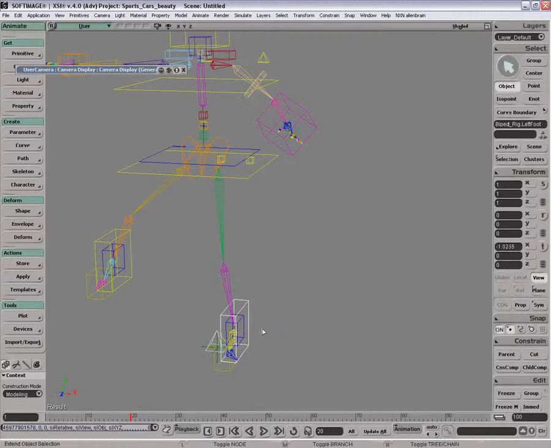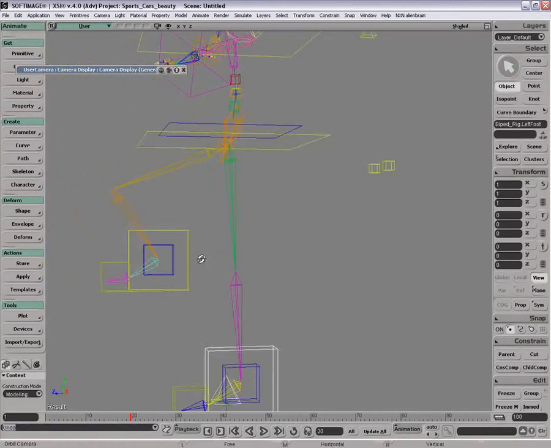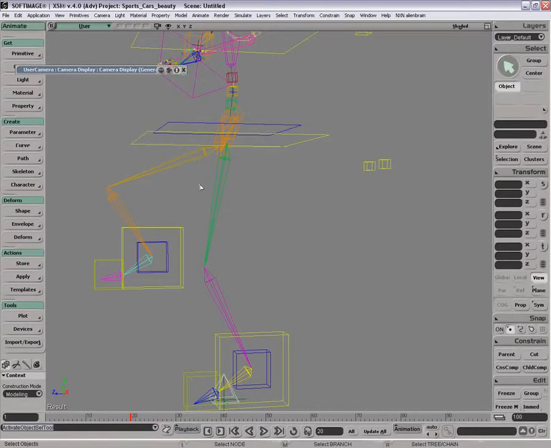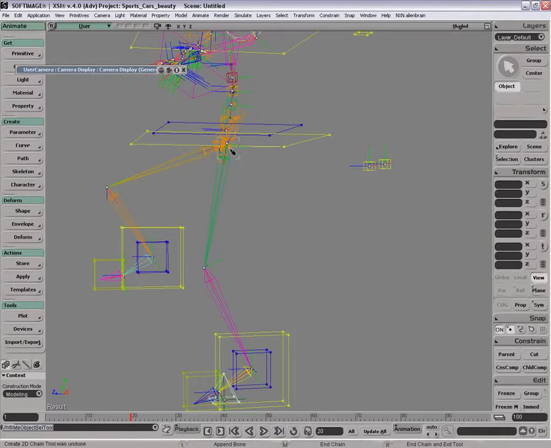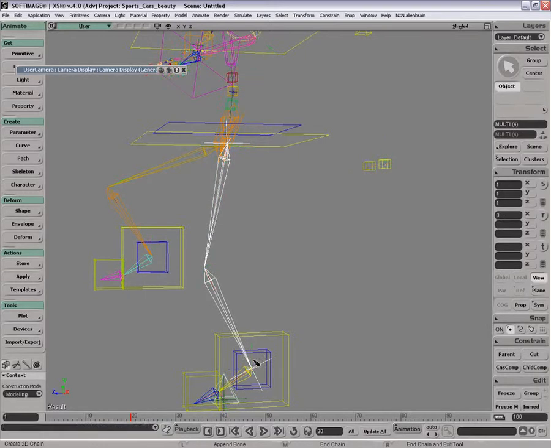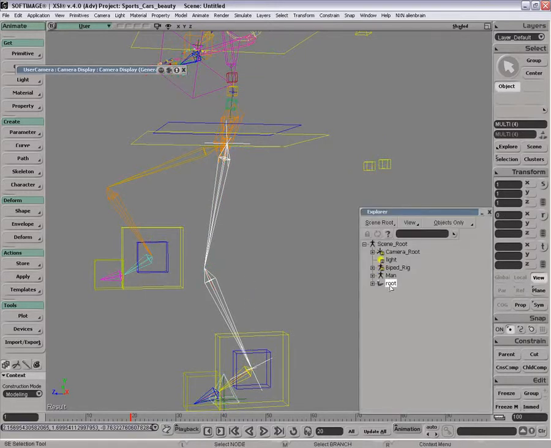If I go in here and I say, okay, I'm going to draw another chain here. Let's go in here. So I'll go skeleton, 2D chain. My snapping, I'm going to turn on centers. Oops, that's not a center. There's center. Okay, so let's say I want to glue this chain right here to that other chain.